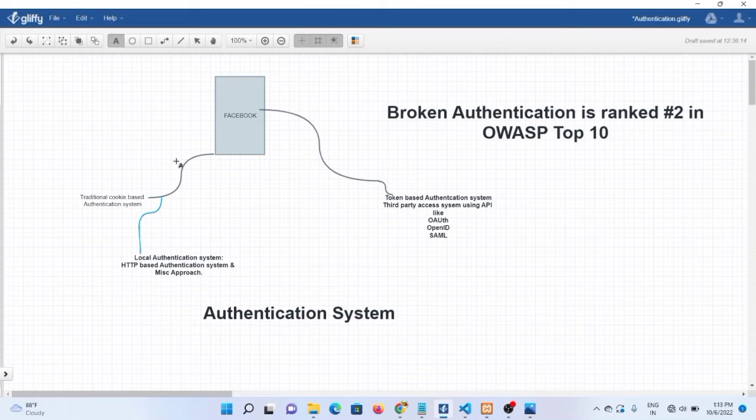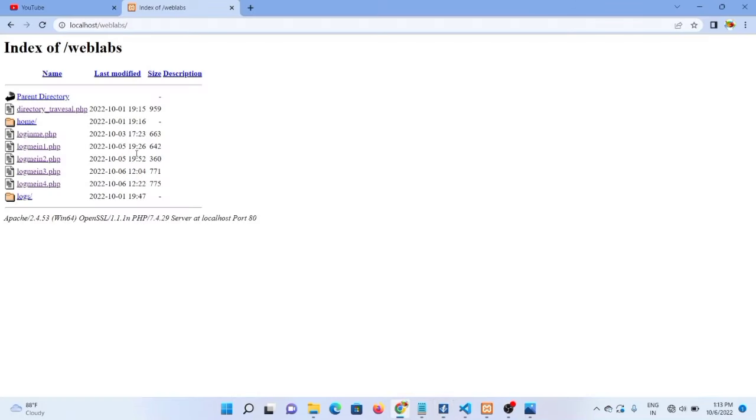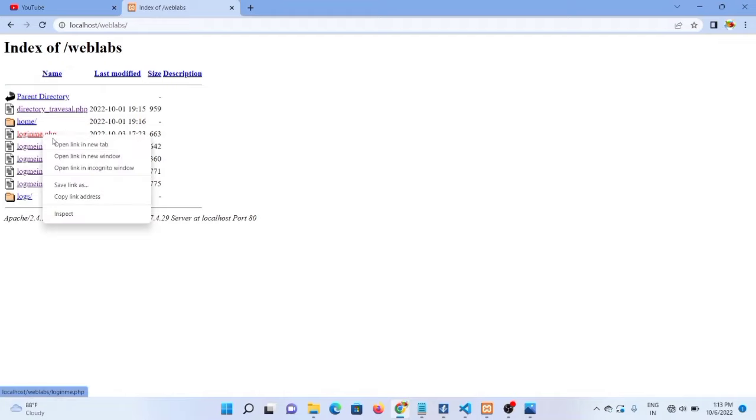So you can see that the application that I'm going to use in some time is based on XAMPP, and this is my web labs in which you can see some login PHP, login.php. So let's first start with the first one.